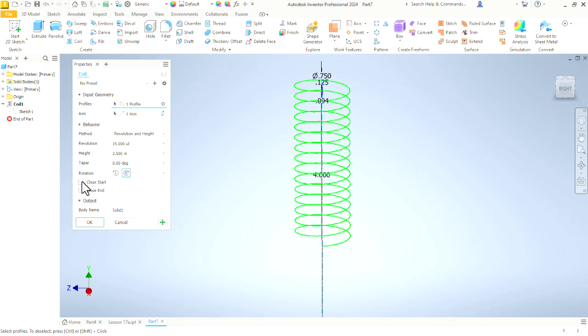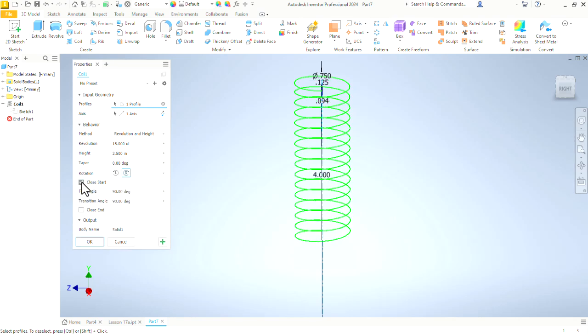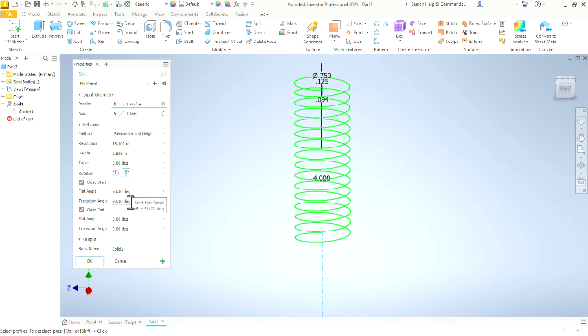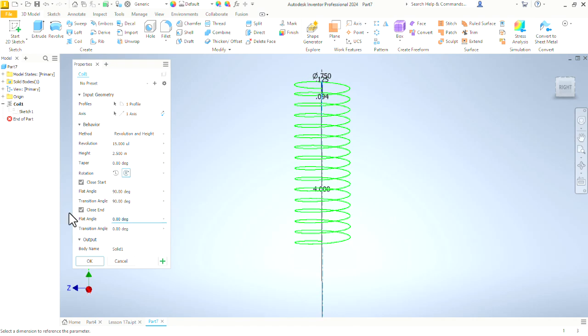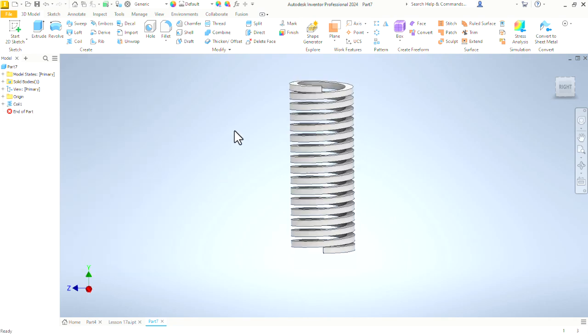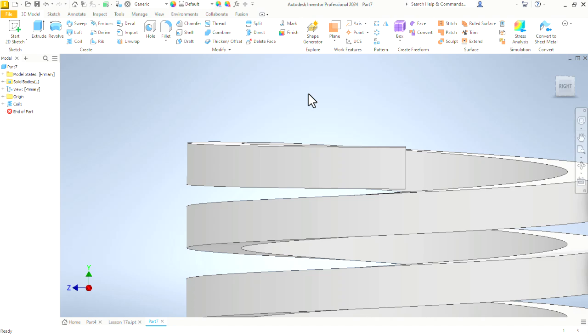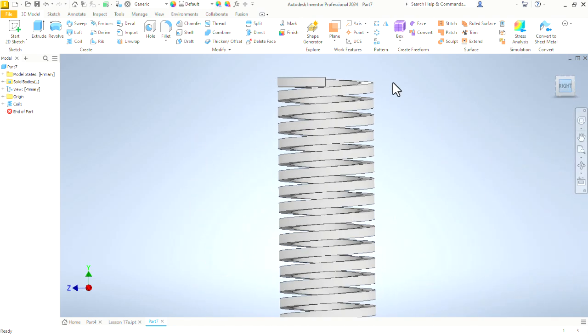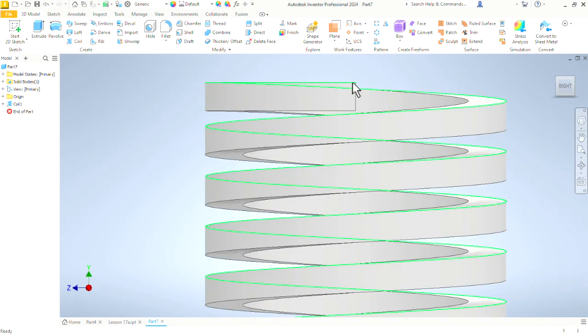We have the option here at the end to close the start and close the end. Let's leave those angles as they come up right now. Let's give it the same treatment at the end. We will put in 90 and 90. Say OK and see what that got us. See, it flattened out that end, so it will sit flat in a pocket or flat on a surface rather than having that point sticking up.